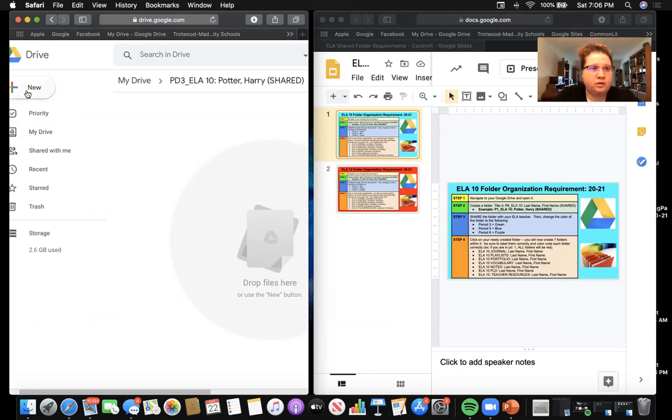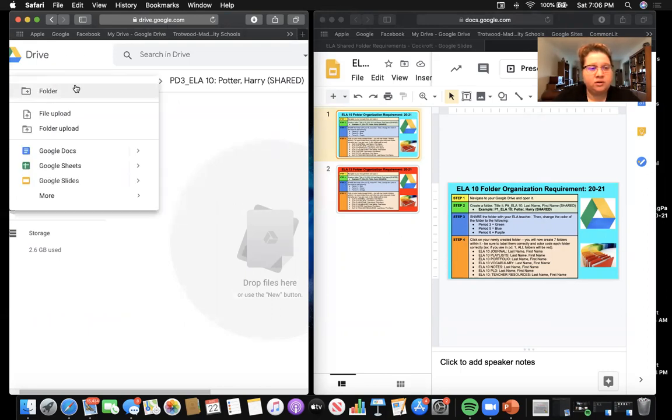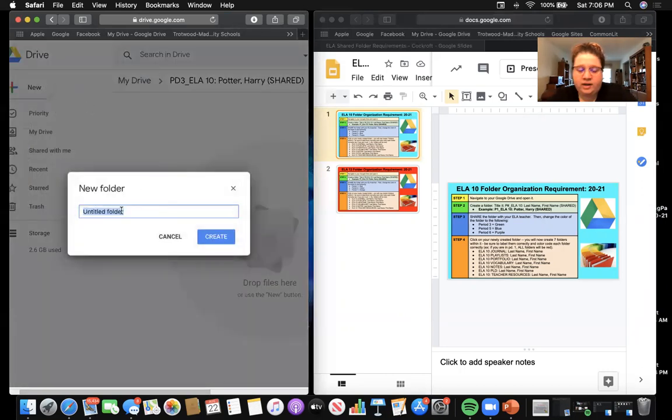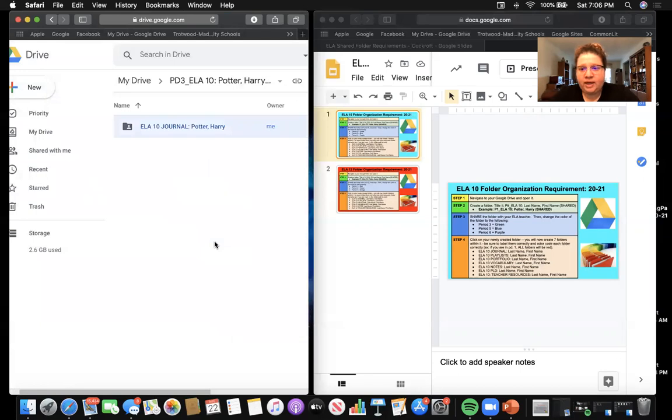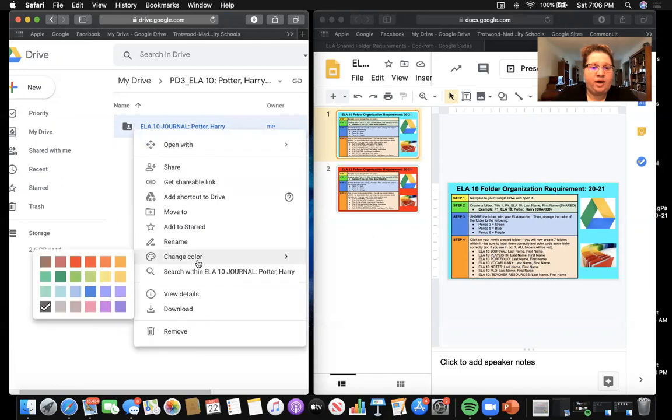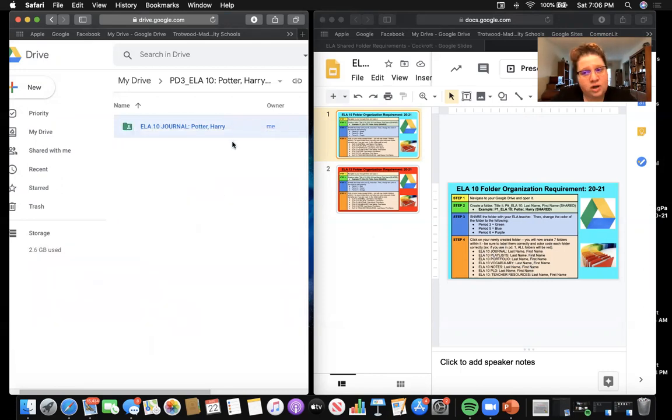So remember, we click the plus sign to get a new folder, click folder. And then I've got to name it ELA 10, journal, all caps, colon, and then my last name and my first name. And I click create. It also says that I need to make sure I label them correctly like below and color code them correctly. So since I'm in third period, I'm going to stick with that color of green. So whatever color your period is designated, that's what you want to do. So I continue doing that.